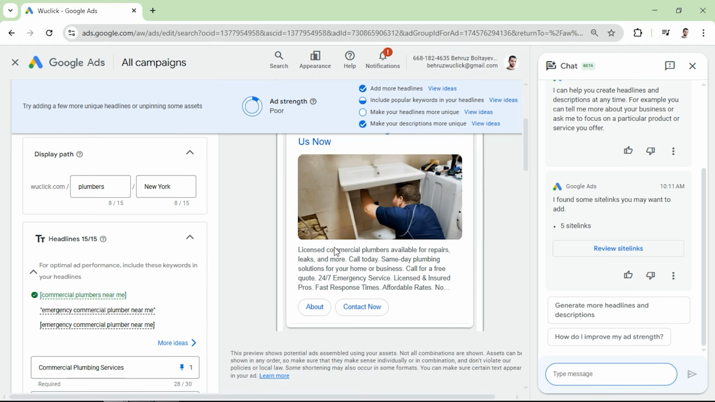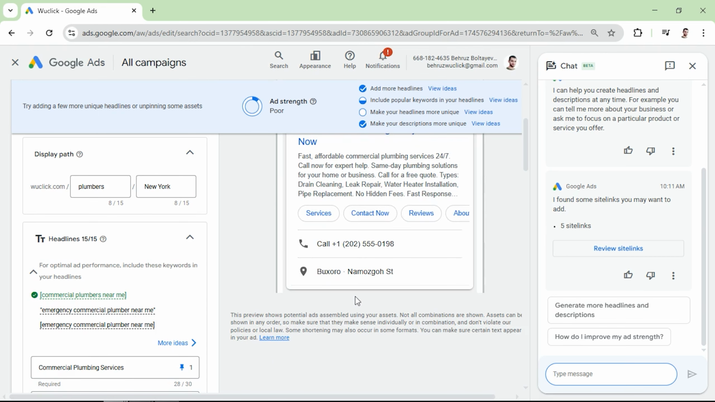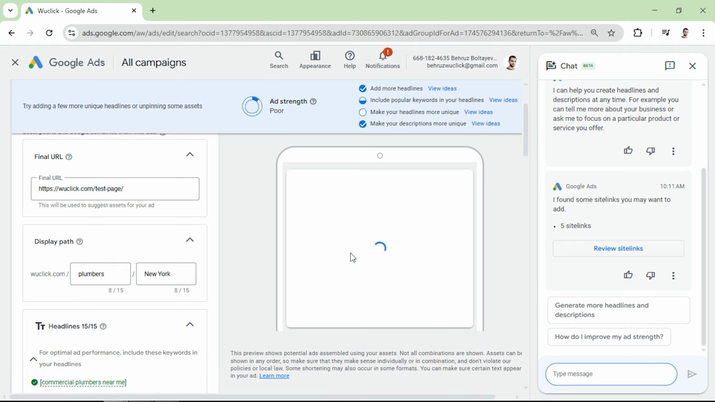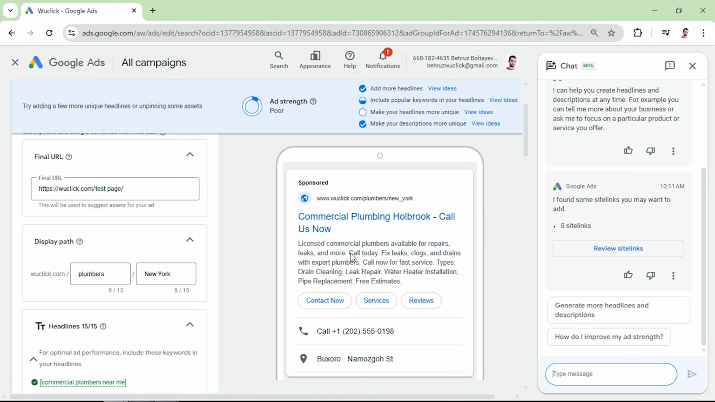And after that, your descriptions. Here you can see your descriptions, and after that you can see your call assets. For example, you can see your callouts and your structured snippets, and you need to create the headlines and descriptions in a way that's going to attract as many phone calls as possible. So you need to tell users they need to contact your business in order to solve their problem. So with your headlines, you should communicate that.